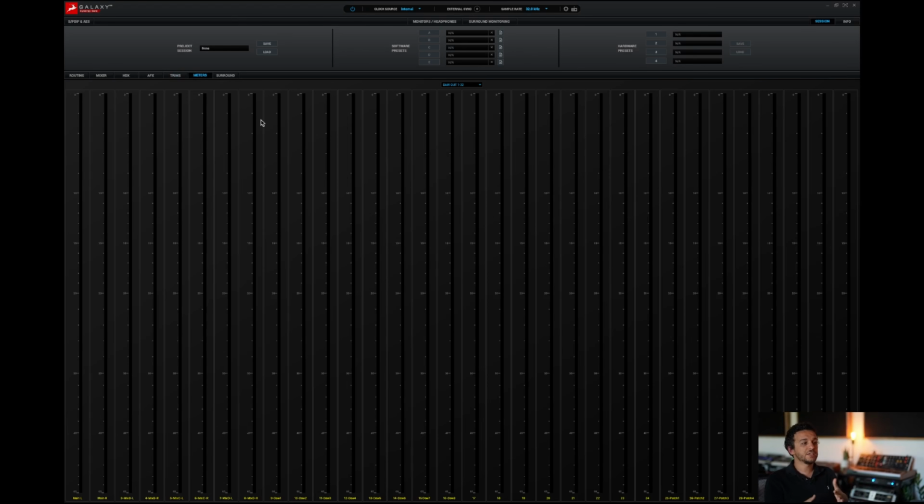Meters. Meters is basically a window where you get to see 32 channels of meters, and you get to choose which 32 channels. Whatever you select here will also be displayed on the little touch screen that the Galaxy has. So I can go here and say line input. Now I see all 32 line inputs, 1 to 32.